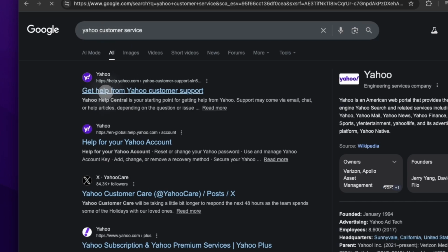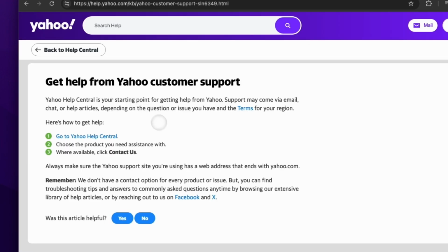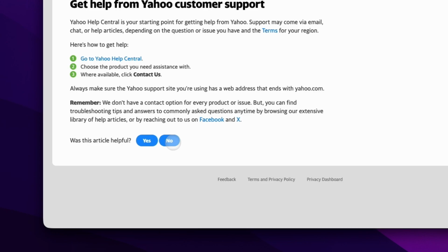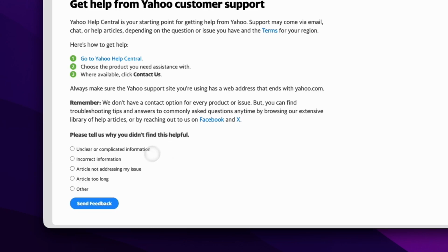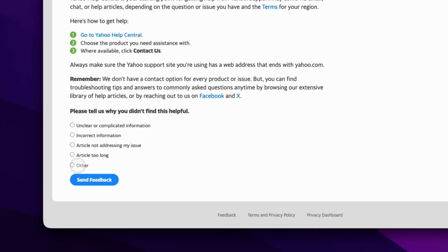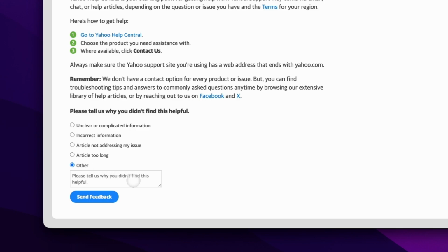From there, click on Get Help from Yahoo Customer Support. Now, ignore the article suggestions and scroll down. Under the question, "Was this article helpful?" select No. After that, choose Other, and then clearly describe your issue. Basically, explain why you're unable to access your Yahoo account.